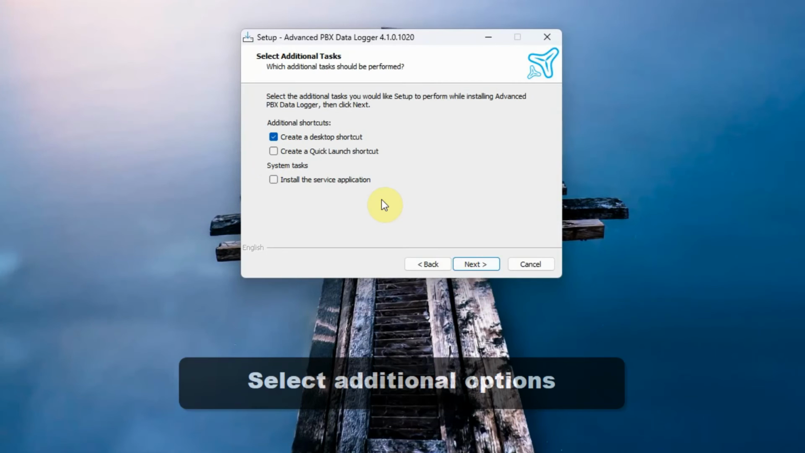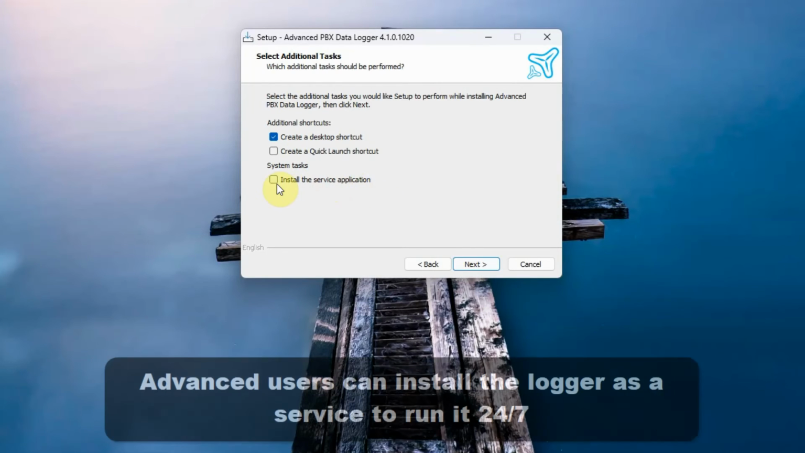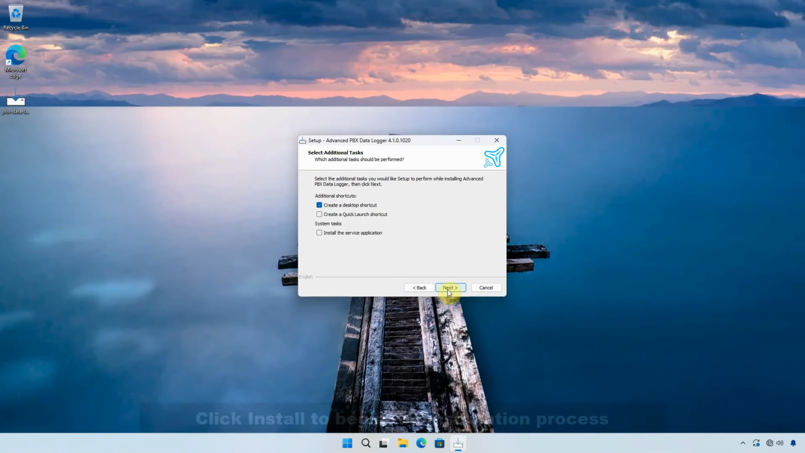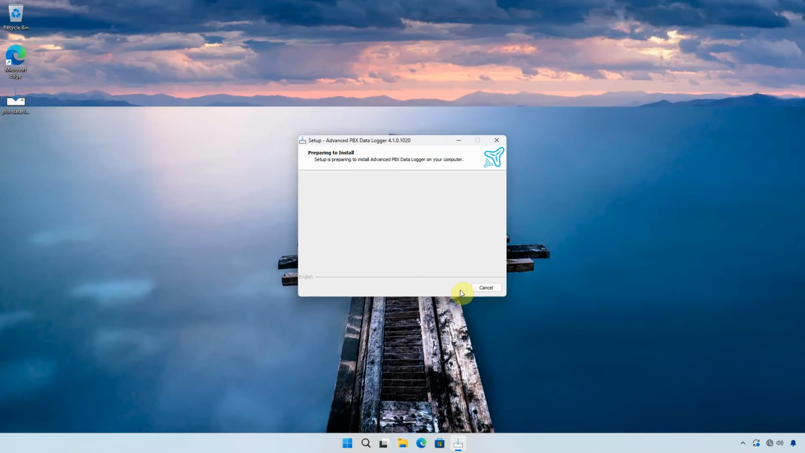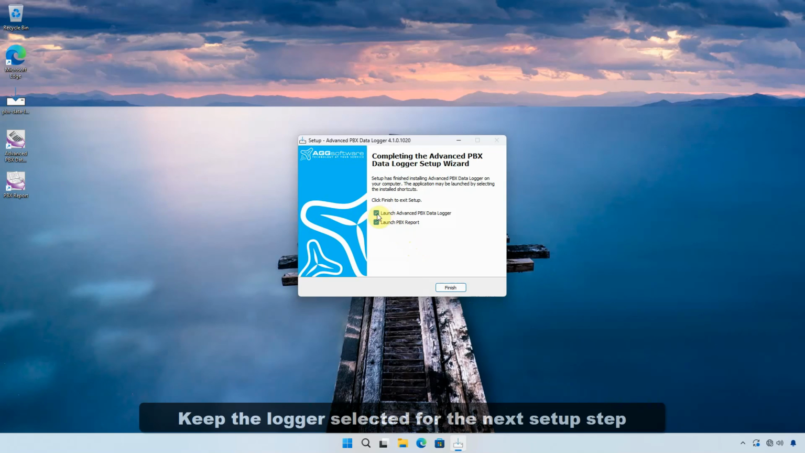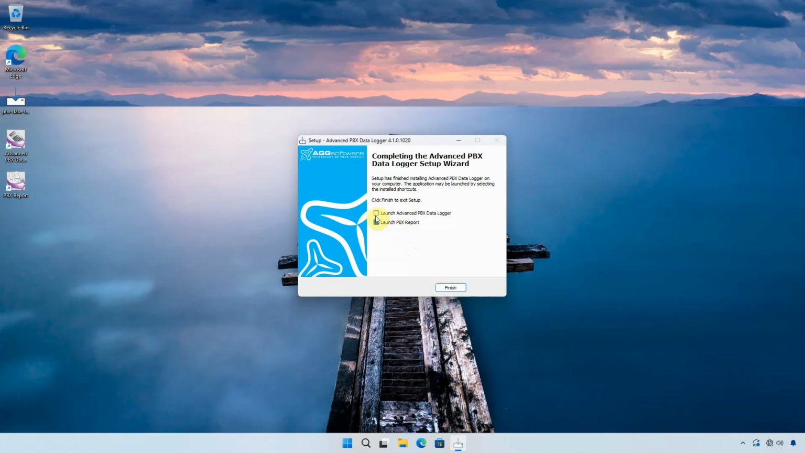Select additional options. Advanced users can install the logger as a service to run it 24/7. Click Install to begin the installation process. Keep the logger selected for the next setup step. Click Finish to complete the setup.